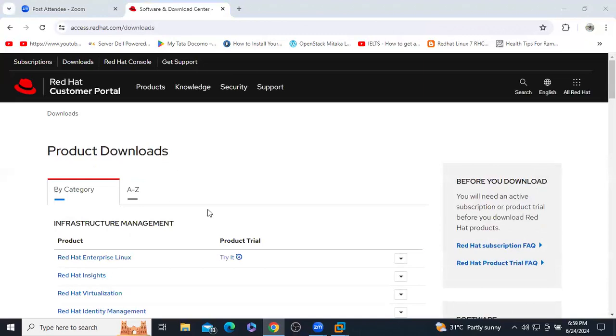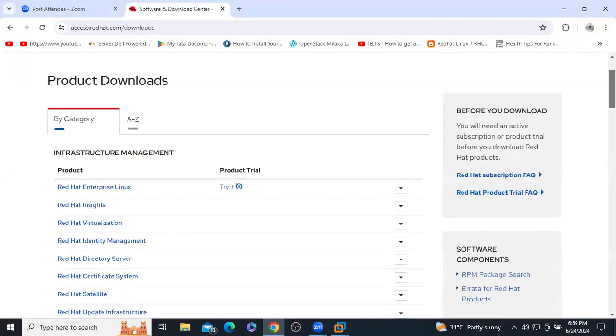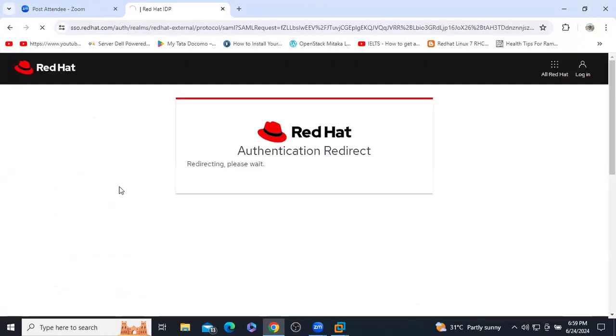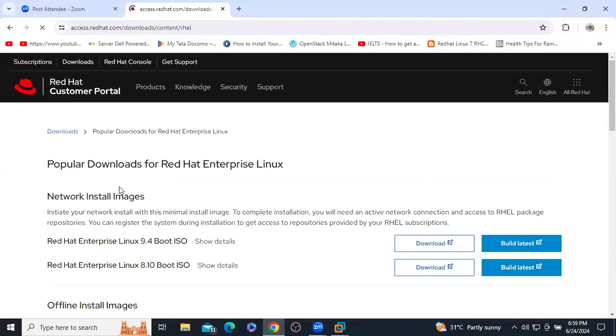So let's see, guys, here. We need to log in with our account. Here we'll have the Red Hat Enterprise Linux option. There are many products, and we need to select the first one, Red Hat Enterprise Linux. Click this one. If you are unable to download, don't worry. Prem is going to help you, or otherwise, for offline, Ajay is going to provide it to you, don't worry.